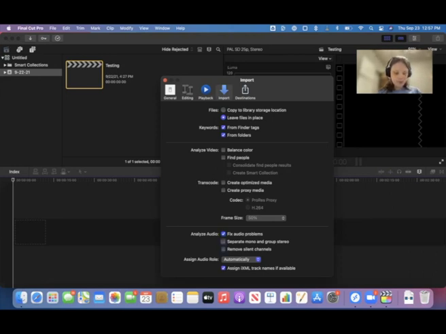Separate mono and group stereo. Remove silent channels. Uncheck checkbox. Remove silent channels. I'm going to go ahead and do that. Check. Remove. Assign audio role. Assign hidden names. Check. Okay. Checkbox. Next, find section. Balance. Analyze. Keyword. Keep. Leave. Copy. File. Toolbar. Import.